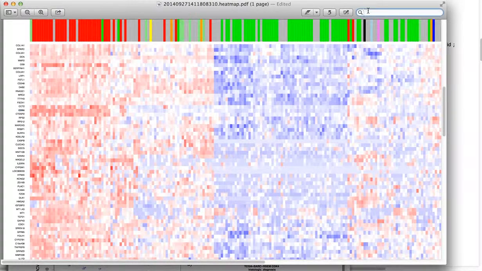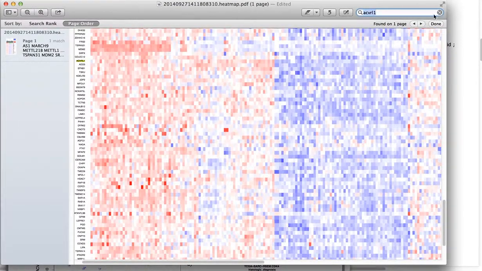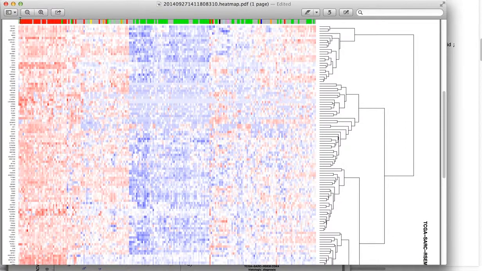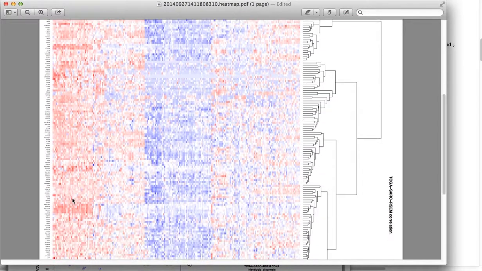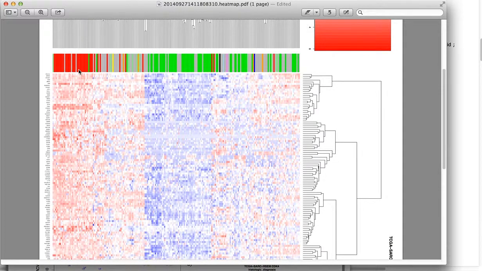Okay, and then let's look for ACVRL1. And where is it? There it is. So, where's that in relation to CDK4? Did I pass it? Yeah, pretty far away. But in general, they all have the same pattern. So the conclusion of this plot is the same as the one in the paper, that CDK4 gene expression correlates with ALK1 gene expression, and it's in the dedifferentiated liposarcomas.